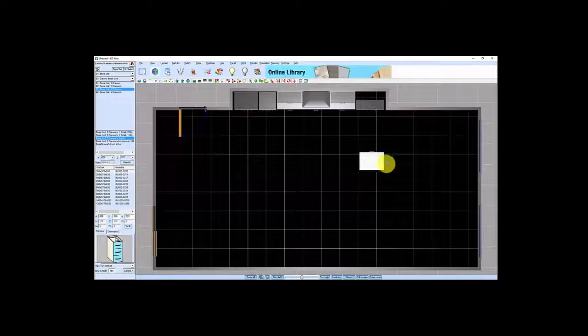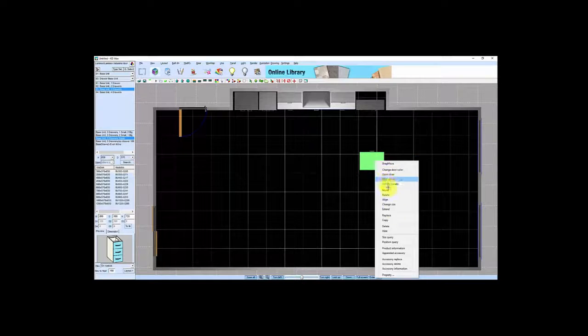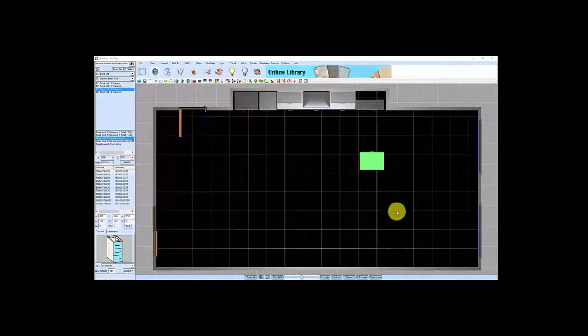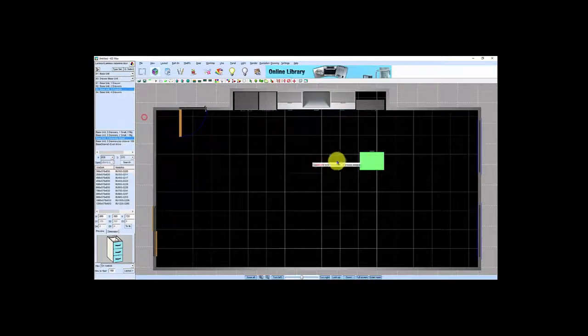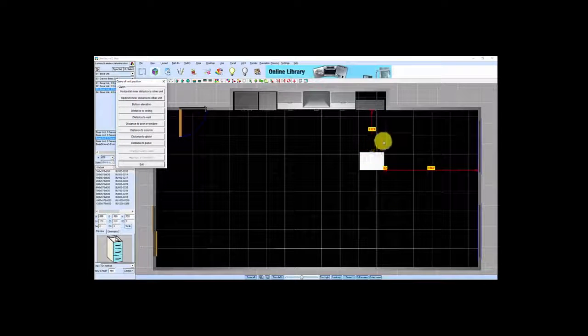Now what I can do is I can actually check the position of where that cabinet sits. So I go right click, go position query, and I can say distance to wall, select my wall, and it tells me that I am 1324 between wall and face of those doors. So by the time the bench goes on, I will be 1300. So I might want to move that in, say 200.